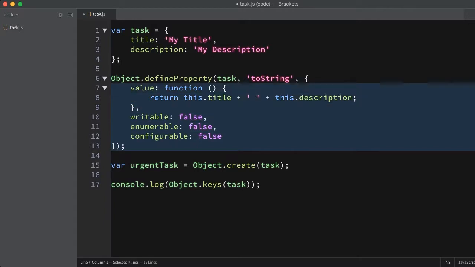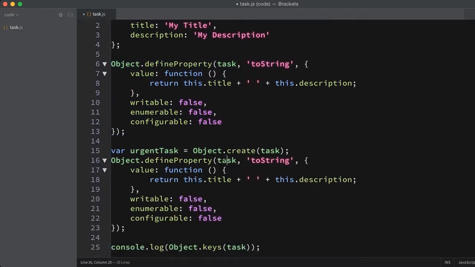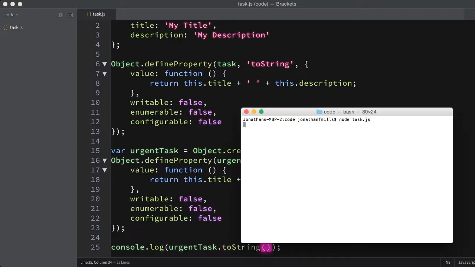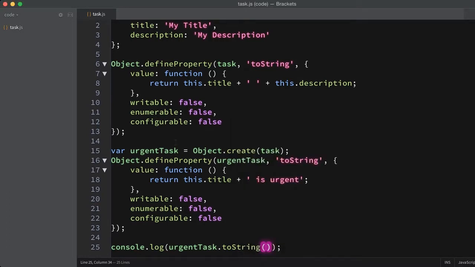Everything's the same. If we copy this though, and we change task now to urgent task, we change this to is urgent, and then we're going to console.log urgent task. All right, so let's run this. And there you go. My title is urgent. Now you know this is a new thing, and we've actually created a new object because I was able to change the toString on urgent task. I wasn't able to change it on task because notice we set readable to false on the toString for task. But when we created urgent task, now it's something new and I can change that.